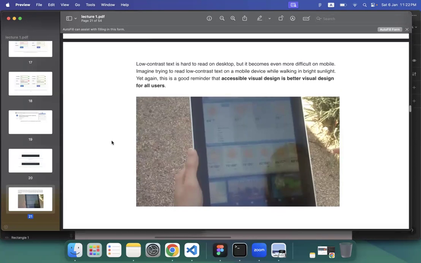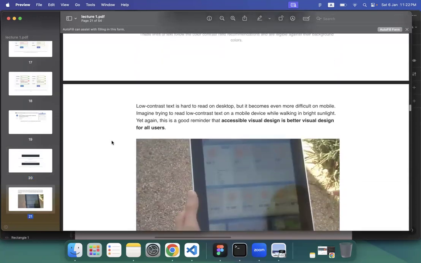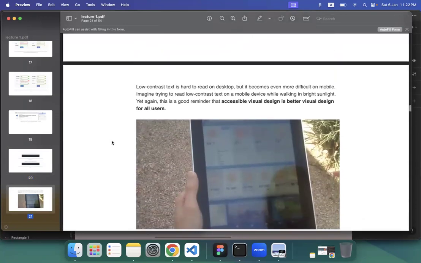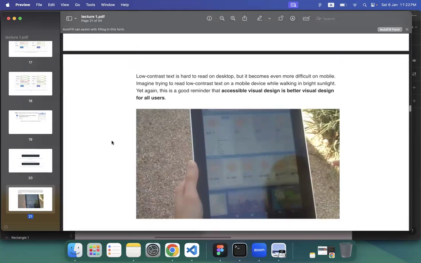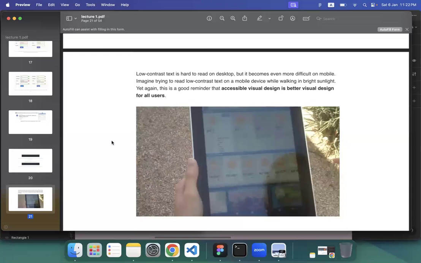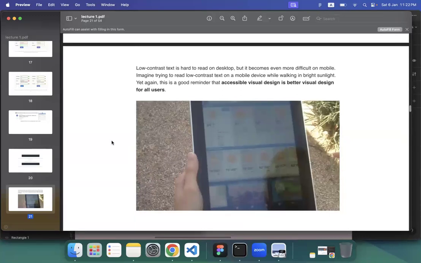Okay, here is another use case. Low contrast text is hard to read on desktop, but it becomes even more difficult on mobile. Imagine trying to read low contrast text on a mobile device while walking in bright sunlight. Yet again, this is a good reminder that accessible visual design is better visual design for all users.